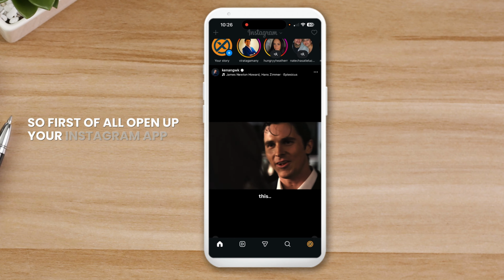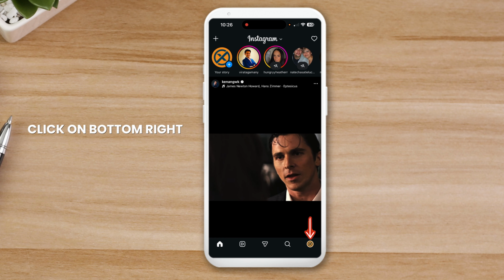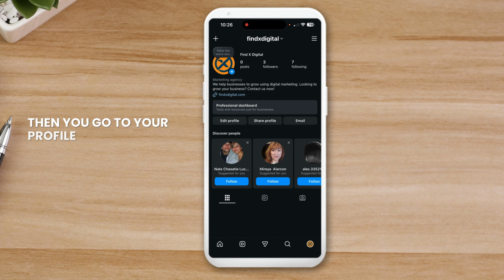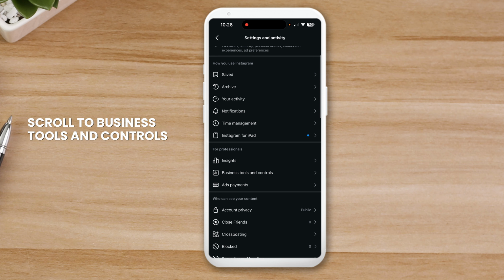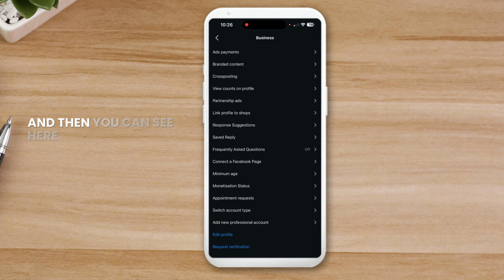So first of all, open up your Instagram app, click on the bottom right. Then you will go to your profile, go to the top right, the 3 lines icon, and then you scroll to business tools and controls, click on that, and then you can see here, it's very easily shown: connect a Facebook page.